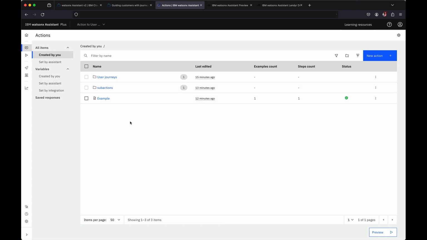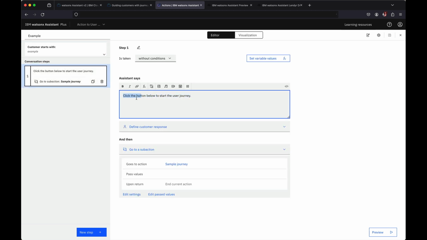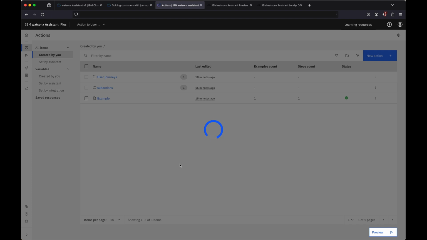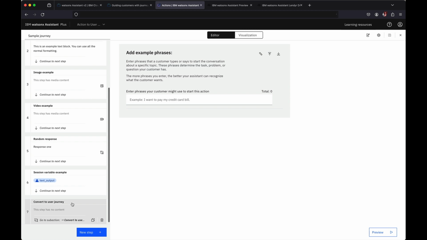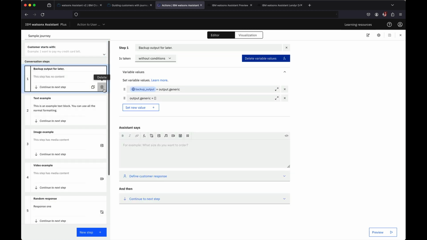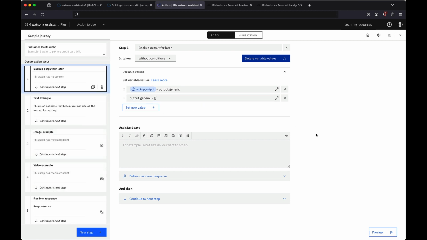So let me walk through all the steps first. I've got an example action. It's going to put some text here: click the button below to start the user journey. Then I'm going to call out to our sample action, or sub action, called sample journey. Now this is my user journey that I'm going to convert. The first step we do in the user journey is we need to back up the output generic. This is a special object that contains all of the data that's going to be sent to the chatbot and displayed in the chat window. We then erase the output generic so that all of the next steps will be treated as themselves, and this stuff we'll add back in later.